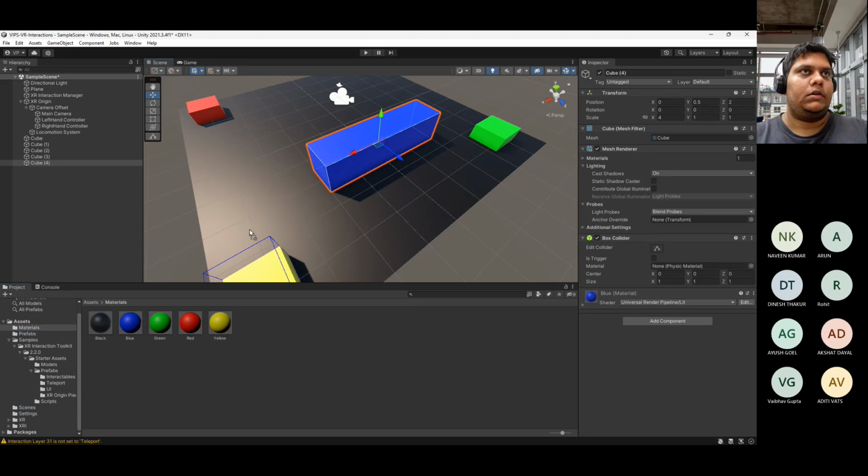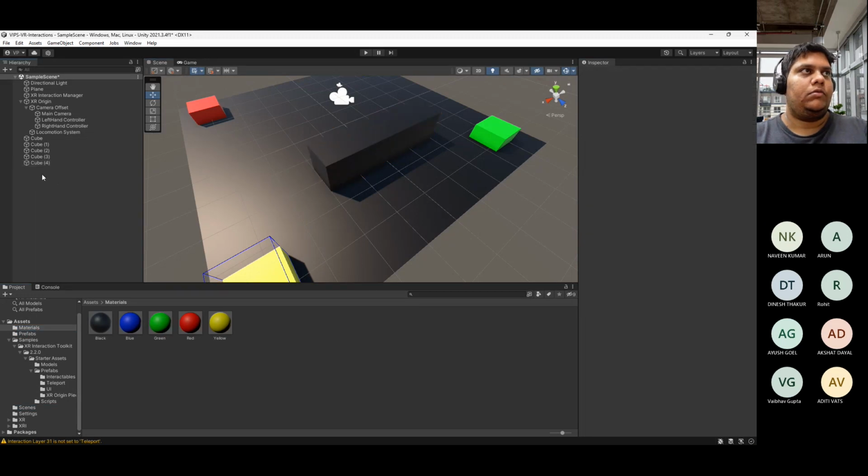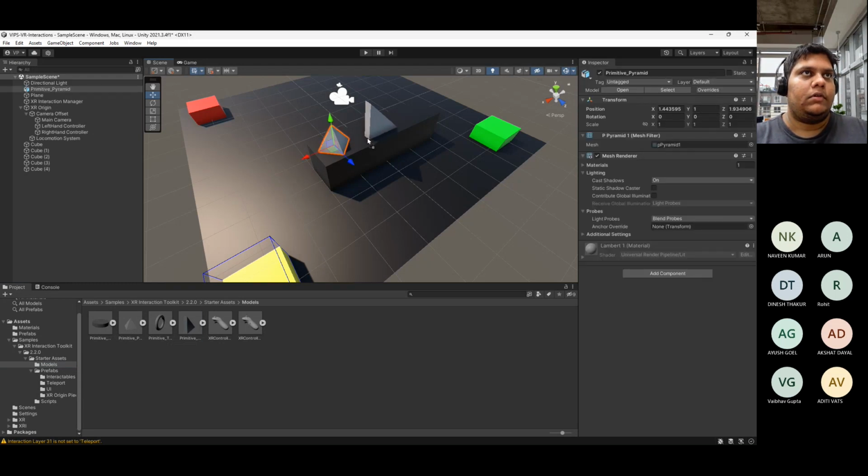So let's set up a few objects like we did. Let's just take the objects from here itself and set them up on top of this. These were the objects that were there in the other scene, and I'll color them a bit.